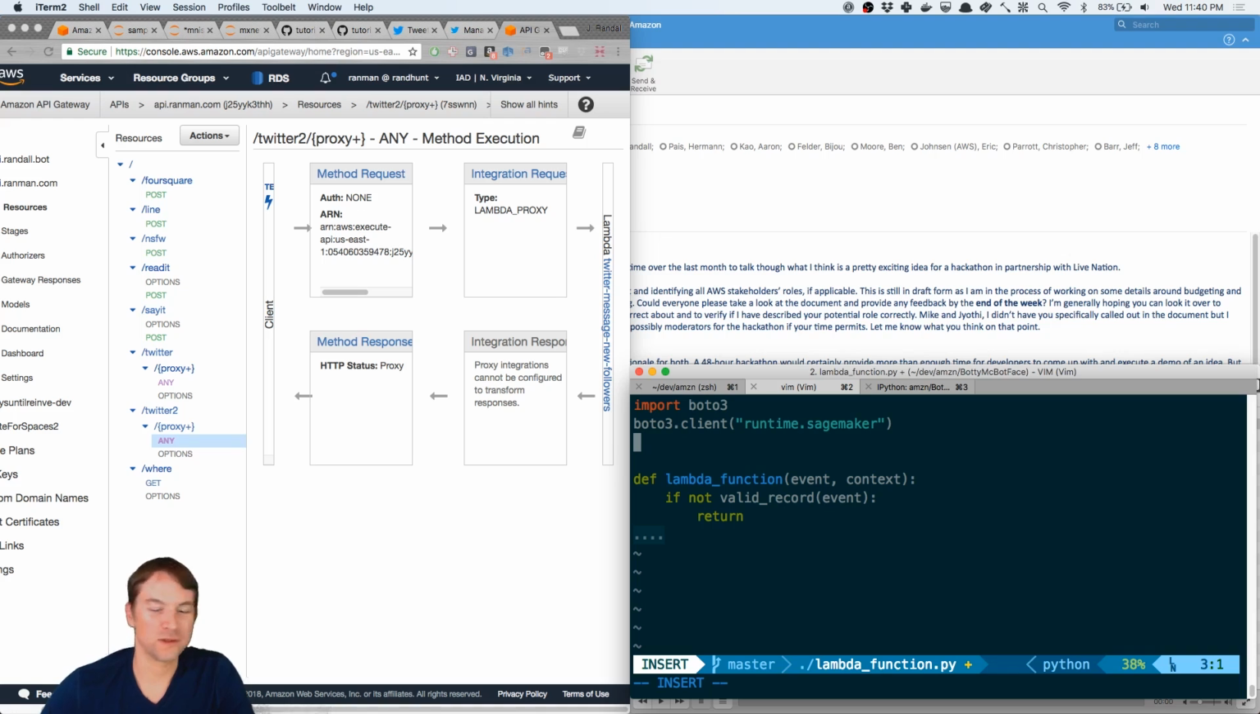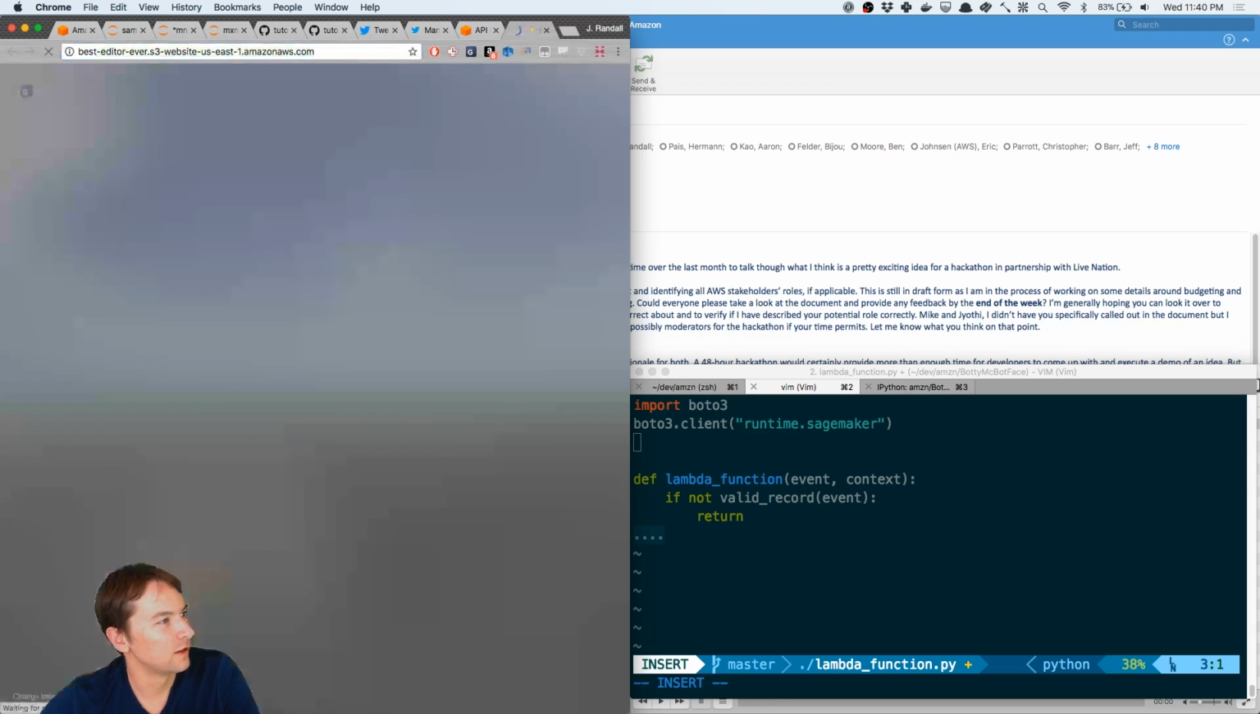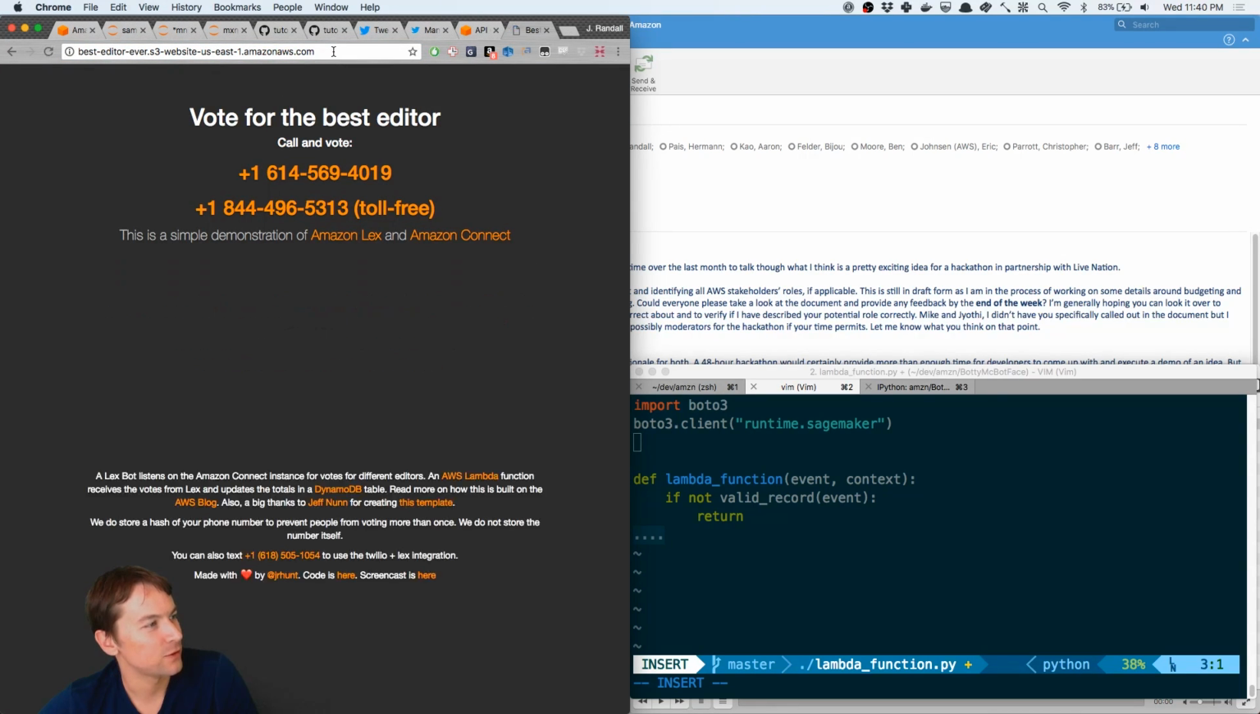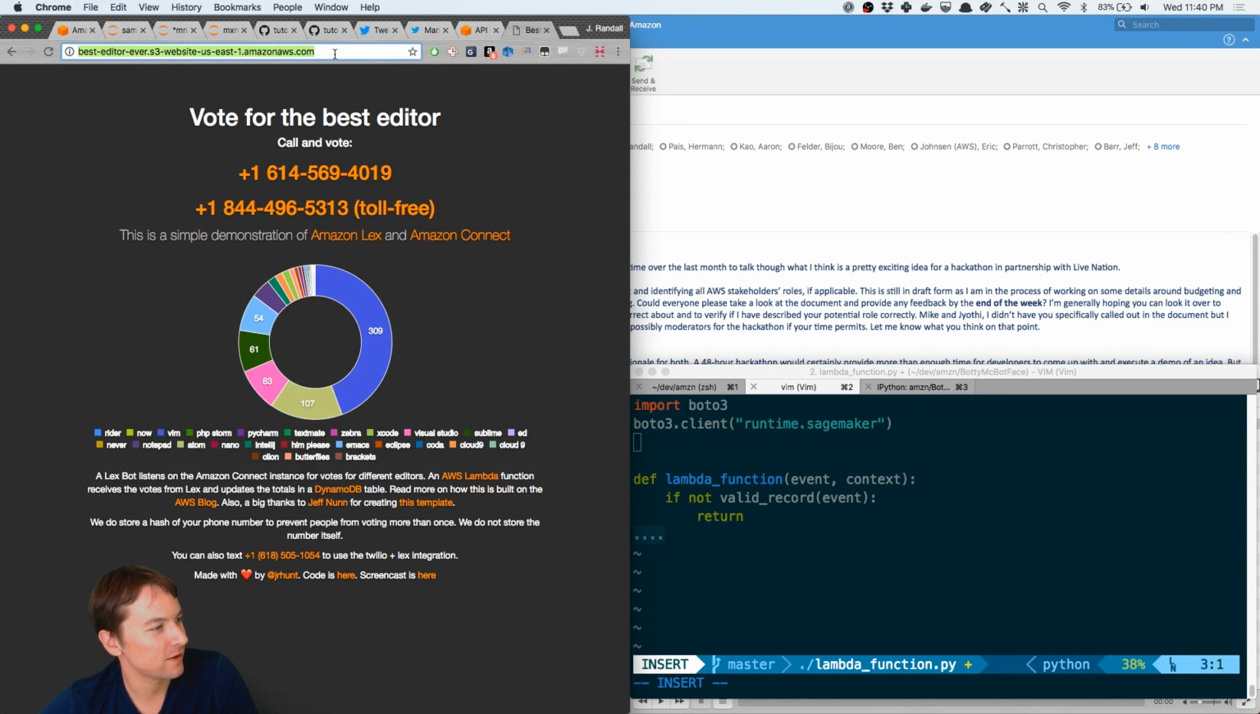And I'm sorry that some people don't like Vim. It's actually the greatest editor of all time. And if you don't believe me, there's a really great website that allows you to vote on the best editor. And we coded this live on Twitch as well. And you'll notice that Vim is winning by a healthy margin.